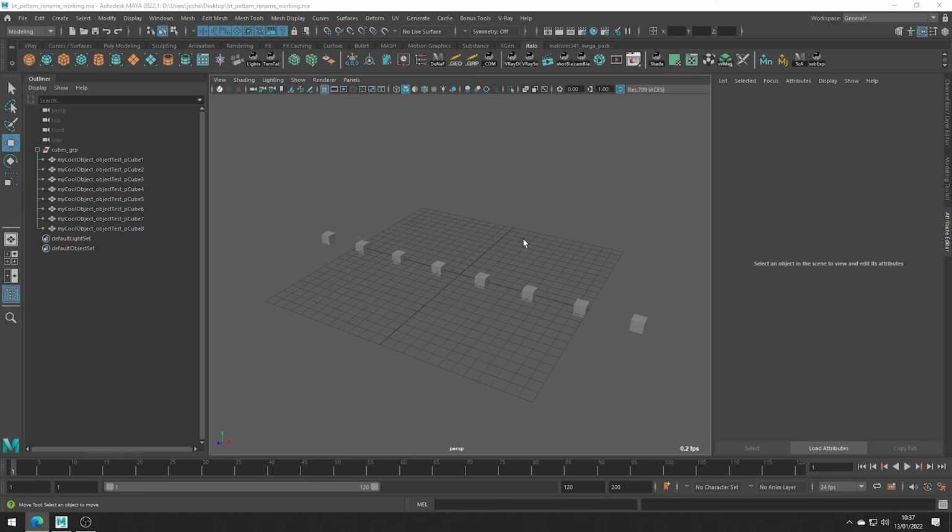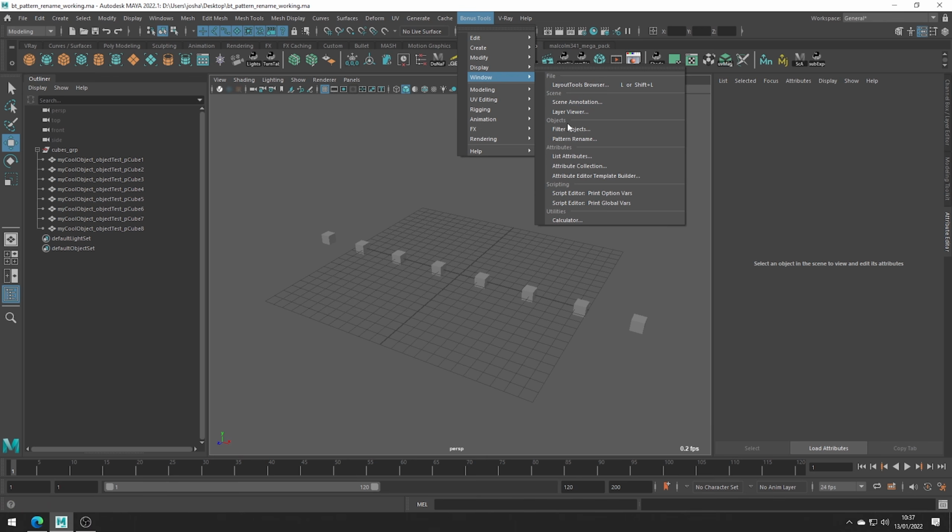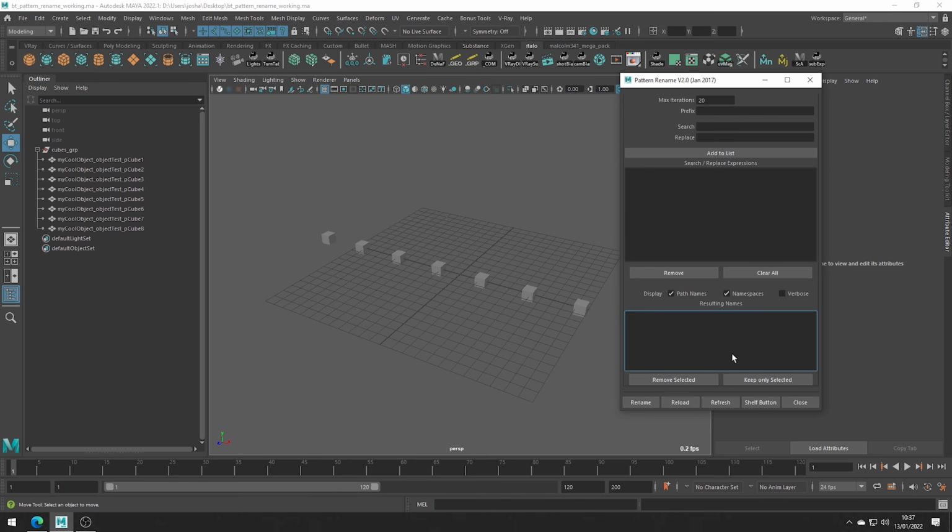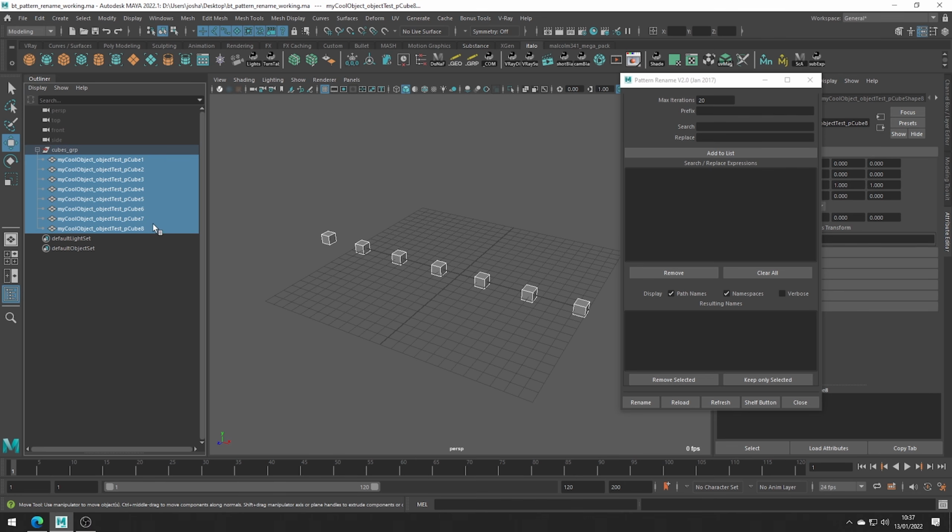We can get to this tool by heading up to Bonus Tools, Windows, Pattern Rename. If you haven't got any objects or things populating the menu, all you need to do is select some stuff and hit reload on the tool. I'm just going to go ahead and turn off path names and namespaces to just clean up how things are going to be displayed for us here.